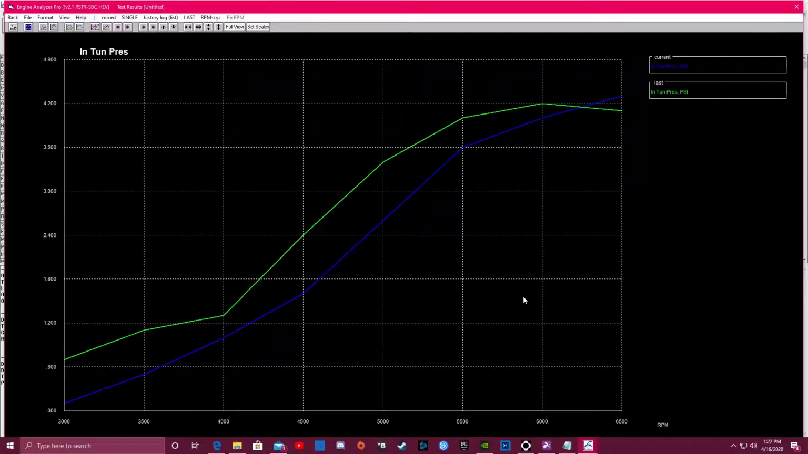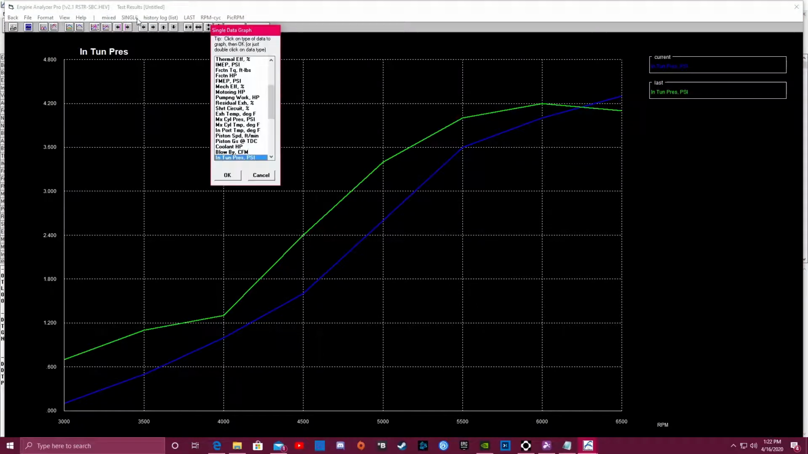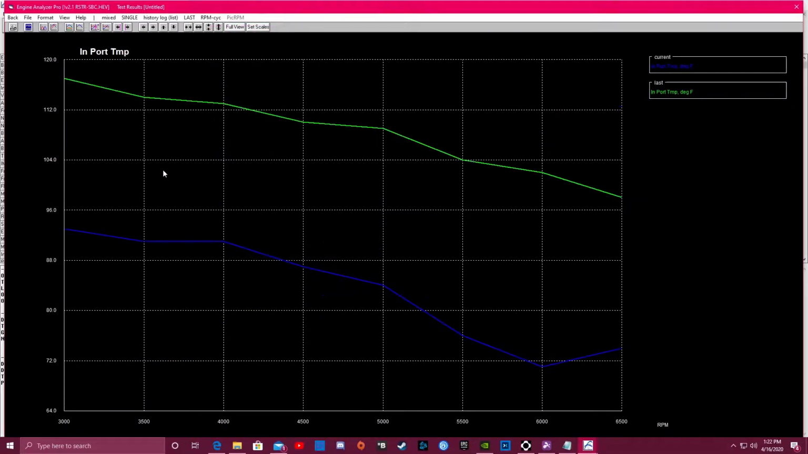Lastly, let's take a look at temperature. As you can see here, demonstrated with the dark blue line of our current combination and the green line with our old combination, our temperatures are a lot better at the intake ports. This is also going to lead potentially to better performance.